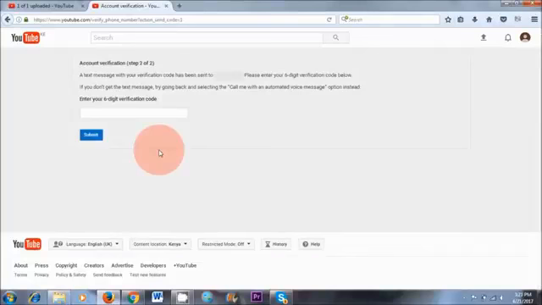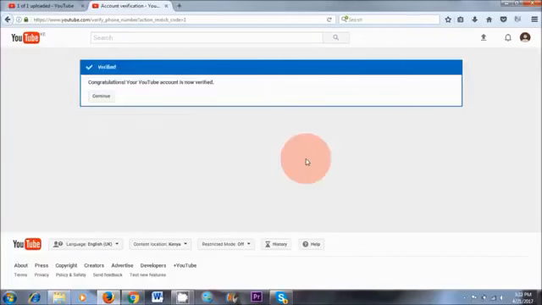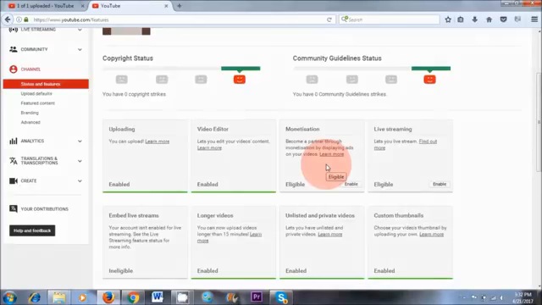So I've just received the verification code, which I will add into this area here. And that's pretty much it. That's the first step done. You verified your account, so click continue. So the next step is to monetize our videos. So what we need to do is to click on this enable button here where it says monetization. Just click on that, enable.